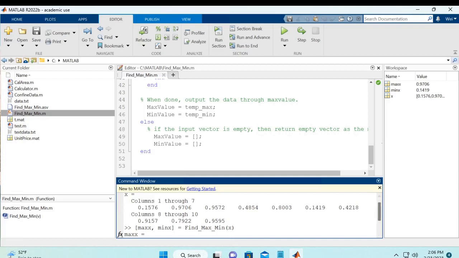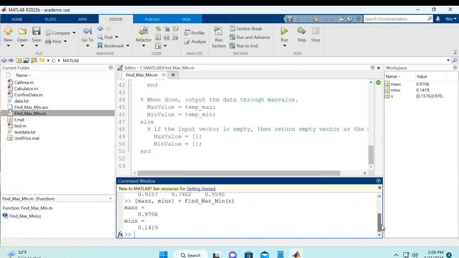So here are 10 random values, and I glance over those values, and I'm pretty sure that the answers are correct. Here's a note that the variables used here do not have to be the same name as the variables defined in the function. And this is how it happens.